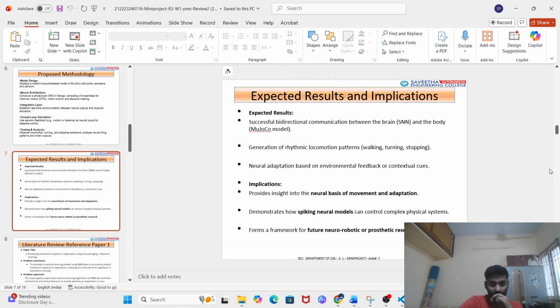So at expected outputs, we can expect two diagrams basically. So we'll be talking about it now. Successful bidirectional communication between the brain SNN and the MuJoCo model, the generation of rhythmic locomotion patterns, walking, turning, stopping, and then the neural adaptation based on environmental feedback or contextual cues. So we'll be implying that providing insights into the neural basis of movement and adaptation.